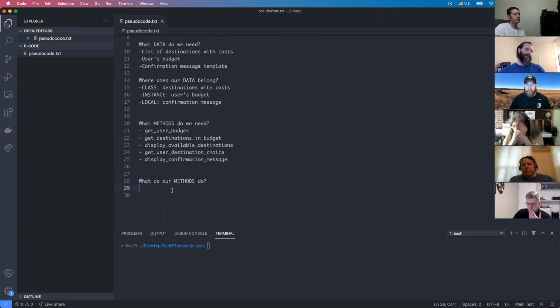So we have the user budget. So getting the user budget. So what should the internals of this get user budget do? Would it be like an input statement? Okay. Are you asking for the code? Would it be like user equals input? Yeah, so we're just doing pseudocode. We don't need to, but yes.